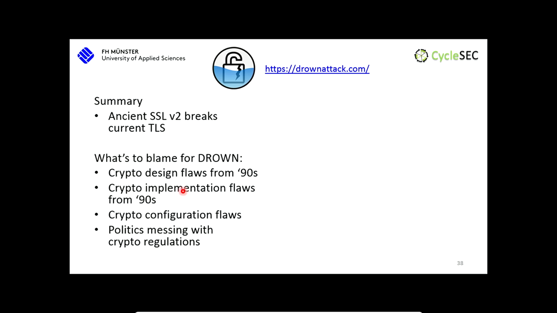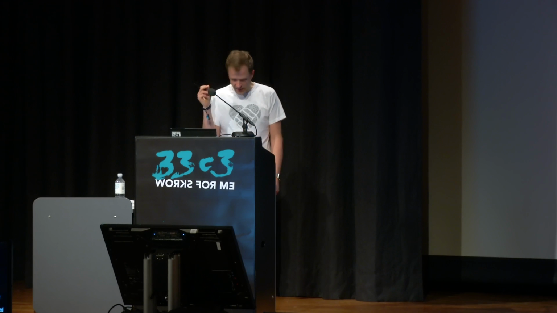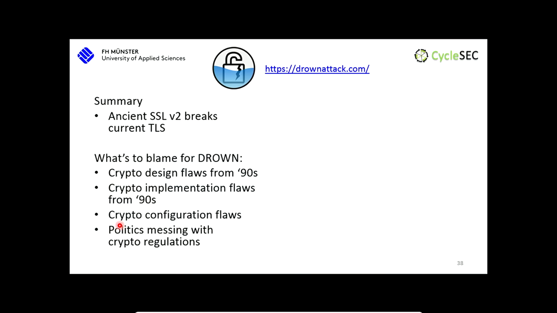What is more a problem is the crypto configuration flaws. People were configuring their SSL servers in a pretty bad way. And what is also quite interesting is the export ciphers. Export 40 bits is an essential part of Drown. Drown wouldn't be a practical attack if we hadn't had the Clinton administration, who forced this crypto regulation that export cryptography may only have 40 bits in secret.